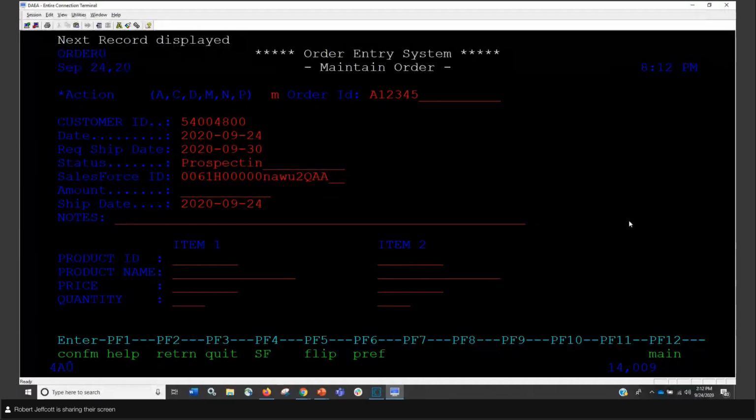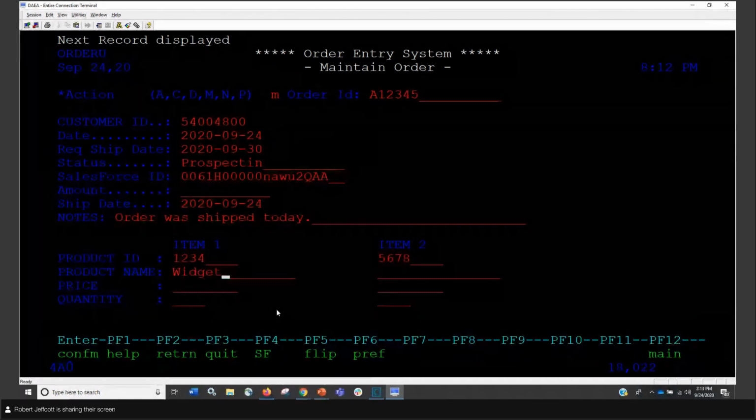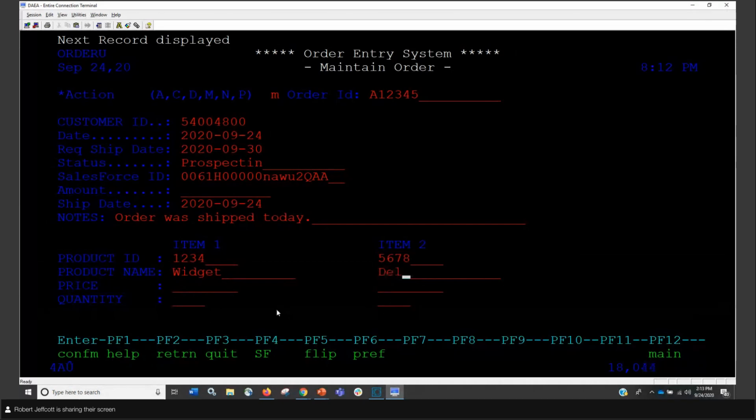I'm going to put in the notes, say, order was shipped today. I am going to put a product ID. And again, this is kind of an older legacy application, so I don't have a lot of drop downs or help. So I'm going to be able to put in almost anything I want here, 3, 4, and a product ID of 5, 6, 7, 8. I am going to send a widget and a deluxe widget.